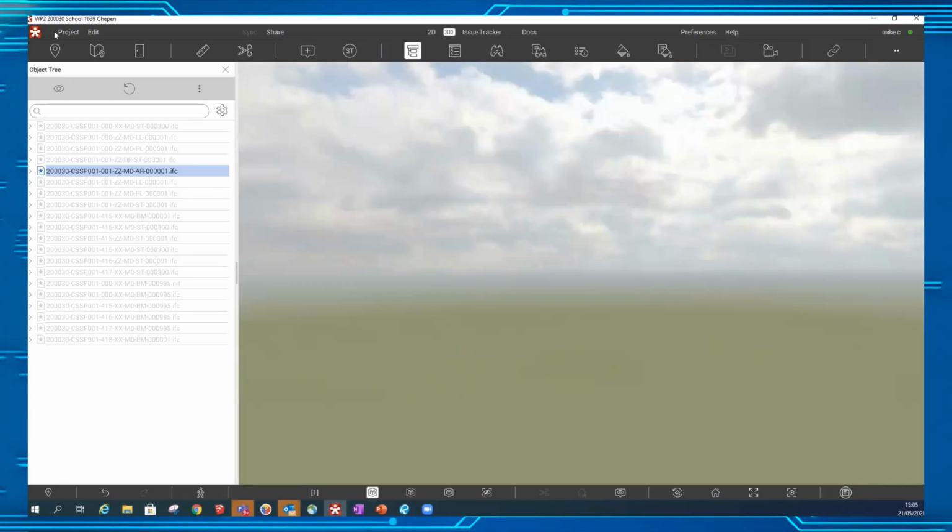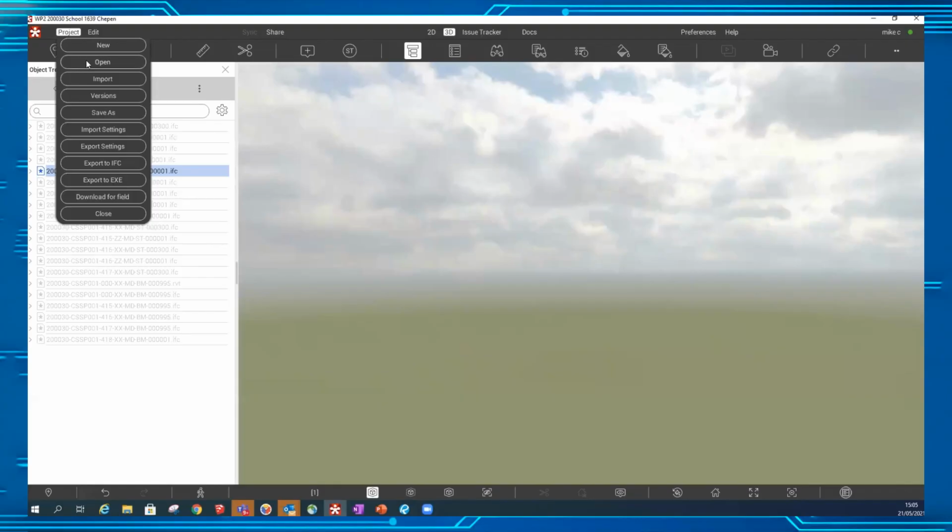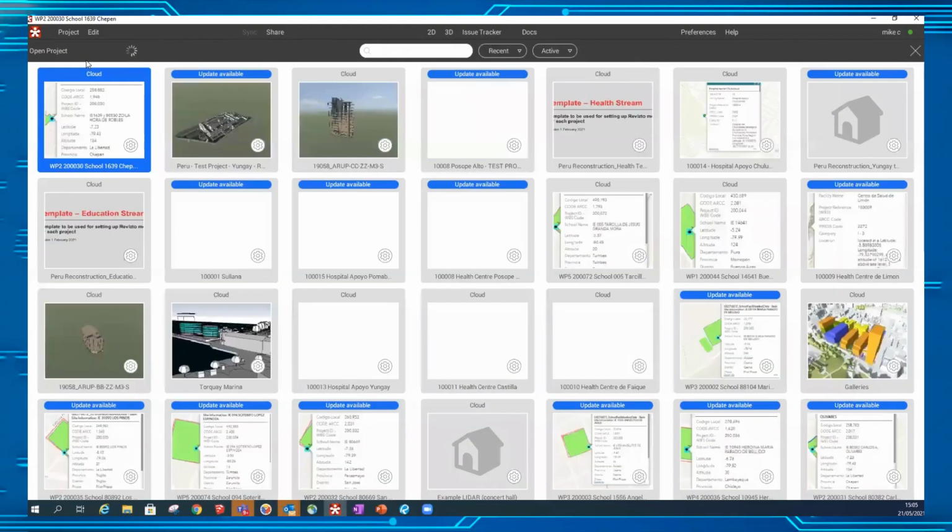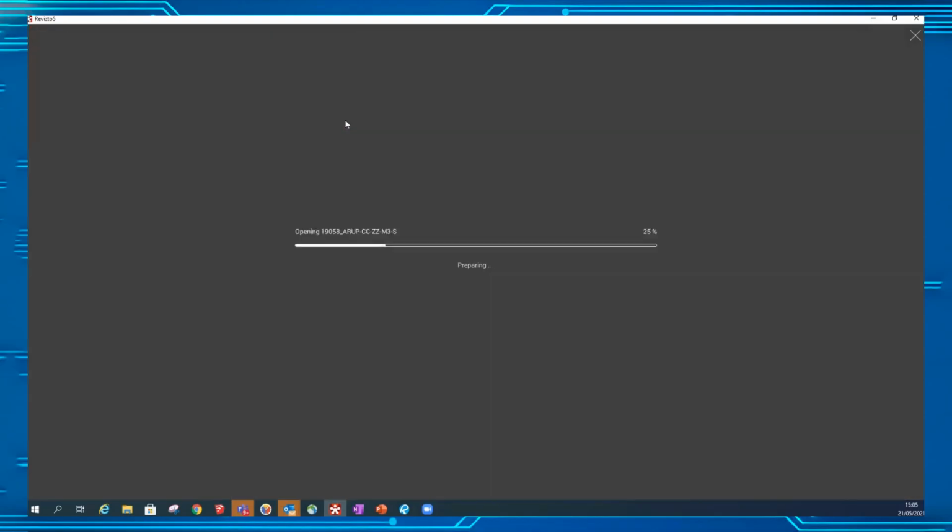that one down there. What I might do, just for the purposes of helping answer some of these questions, I'm going to open a project that I know has got various systems in it. It's not a Peru project, but it's one that I know has got various systems in it, just so we can explore together how you might do some of these things.